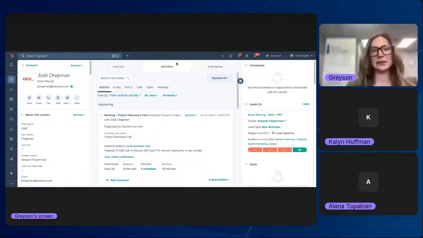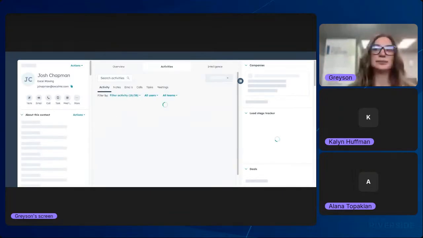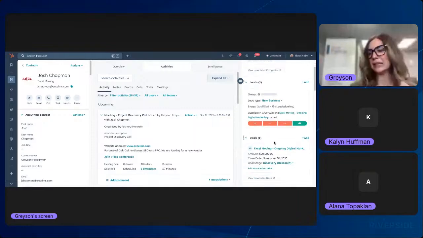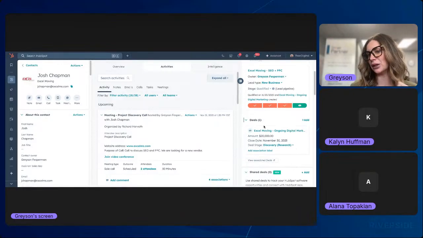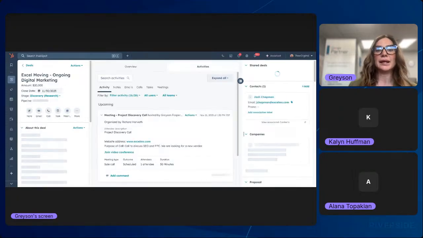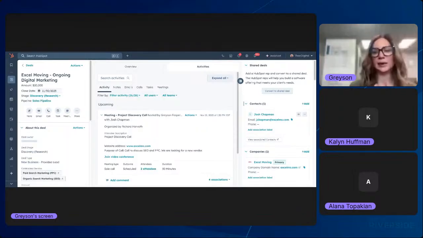Let's see here. That did not load correctly. There we go. Now we see the company stuff popping up. Okay, so the lead is done, and now that's what the deal will look like over here. So you can see the deal is attached to the company record and the client. So now when I click on the deal here, it'll have all activity around this deal.